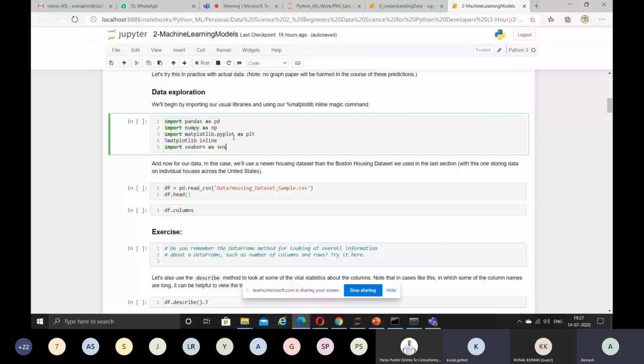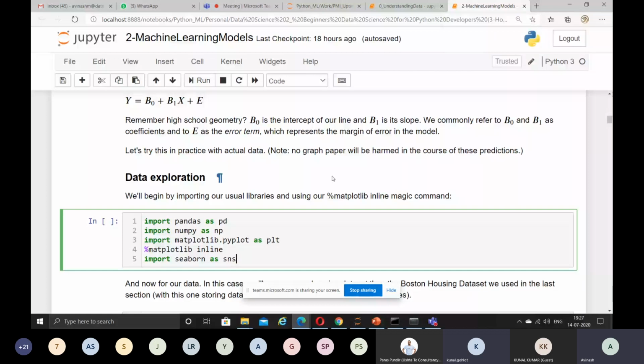Can you please just zoom in a bit and maybe put the browser on? Sure. How about now? Is it better? Yeah, it's better.